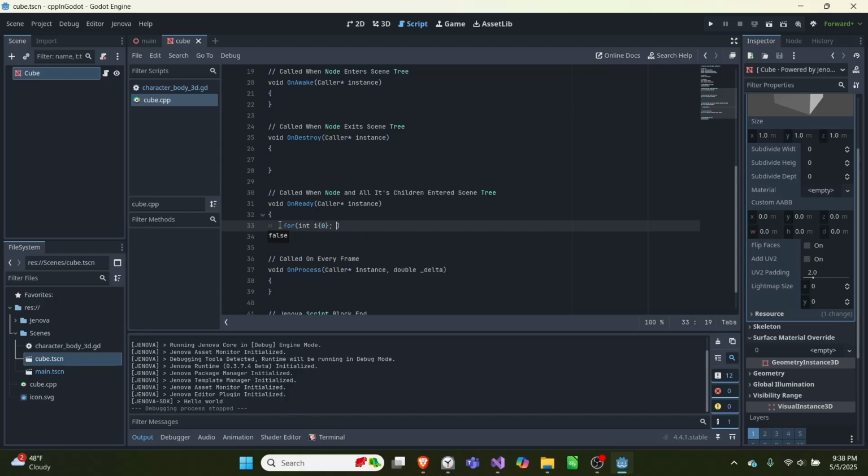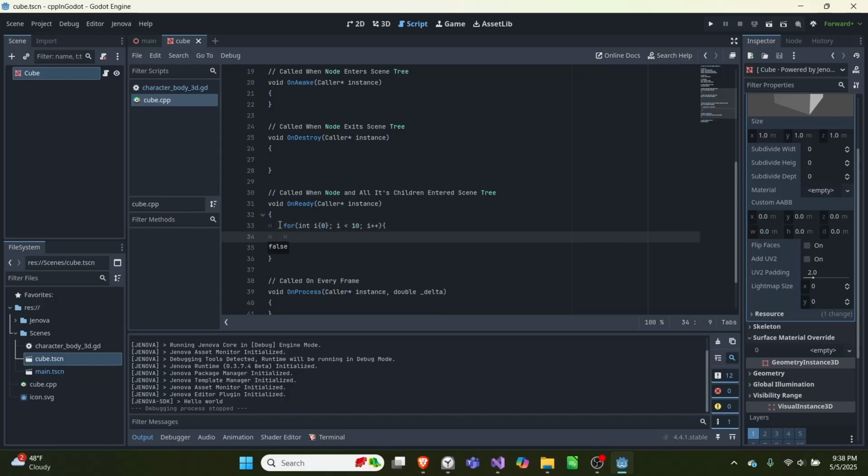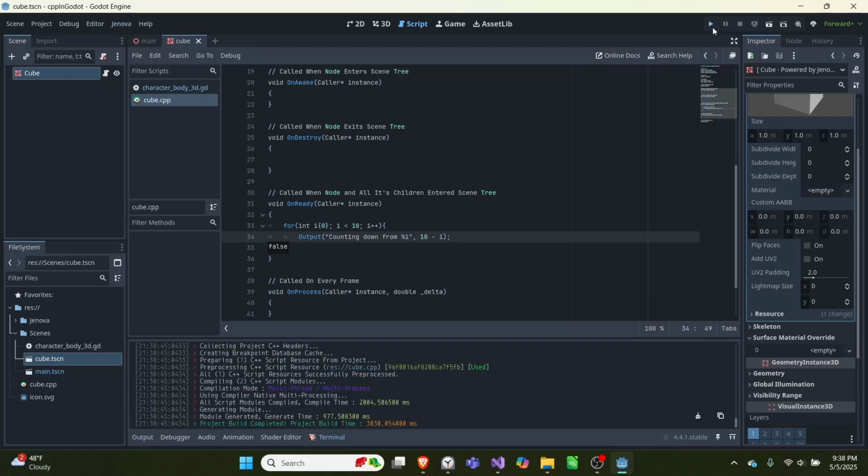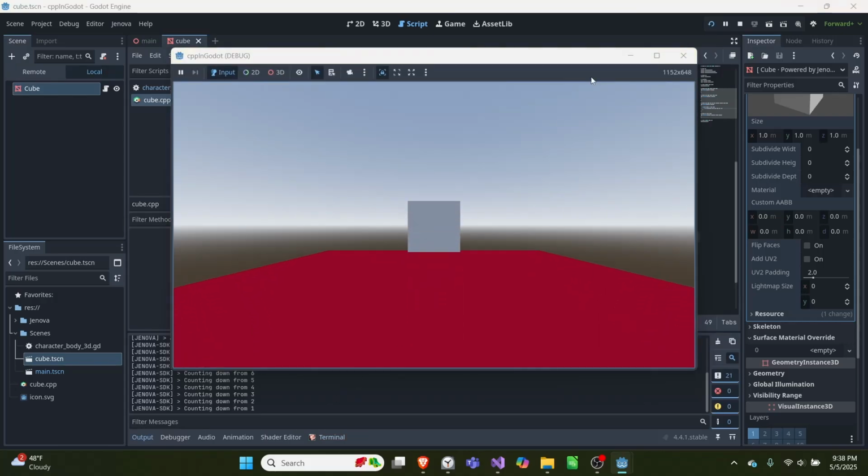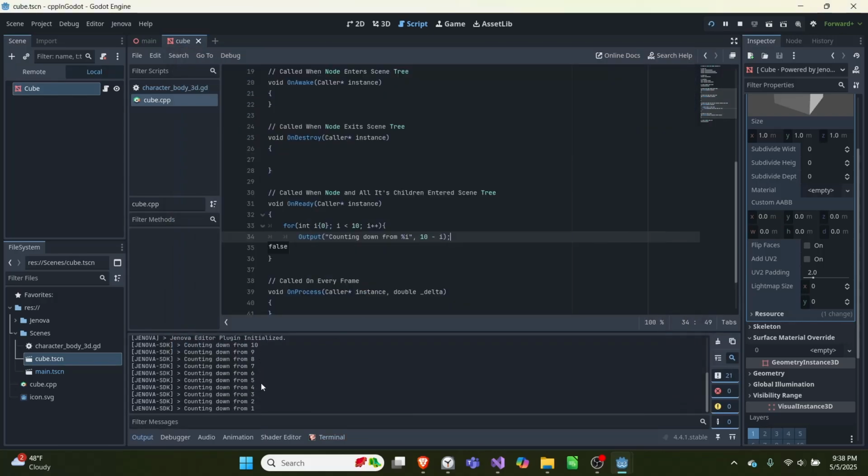And let's say we wanted to create a for loop, we could do for int i equals 0, i is less than 10, i plus plus, and let's output counting down from. And then unlike regular C++ where you just add more arrows, this one you have to do like i at i, so this is for an integer, and then the integer we want to do is 10 minus i. So we can put build complete. Now we can run the code and we get counting down from 10, 9, 8, 7, 6, 5, 4, 3, 2, 1.